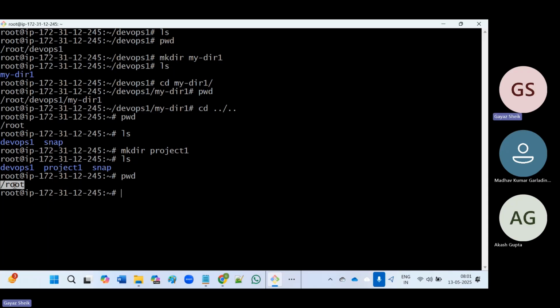Is it clear? Any confusion here? So what's the funda of the snap directory? I'm unable to understand. This is a system related directory, no need to bother about this. By default, we get this snap directory. It is a system related directory, and we are not going to do any activity on it.